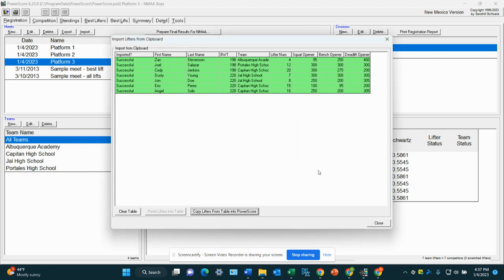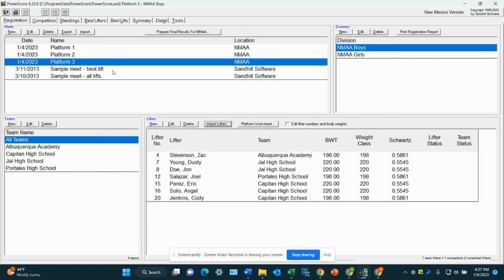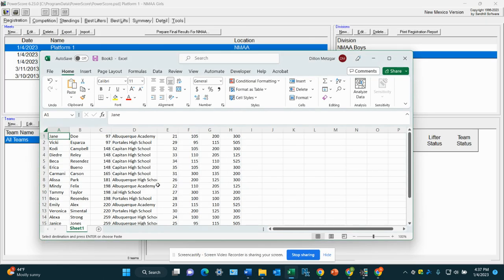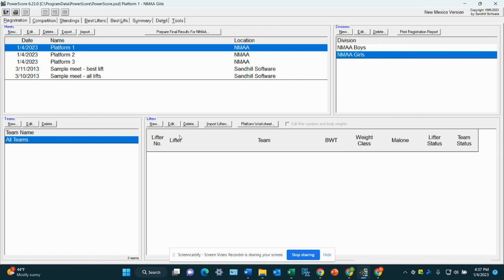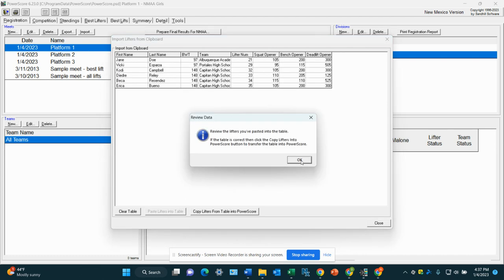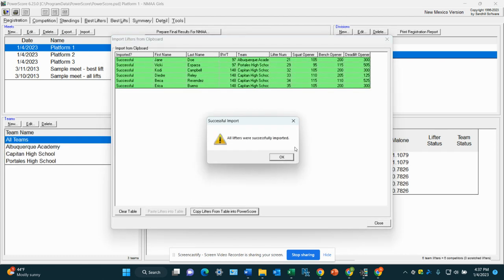And that is done. Perfect. So boys is done. We've got all of our platforms all set, right? And now we're going to go and do our girls. All right, so I'm going to go to girls, and let's go ahead and split this up as 97 and 148. So we'll be on platform 1. Copy that, import, and we're going to paste the lifters into the table, and that is done.